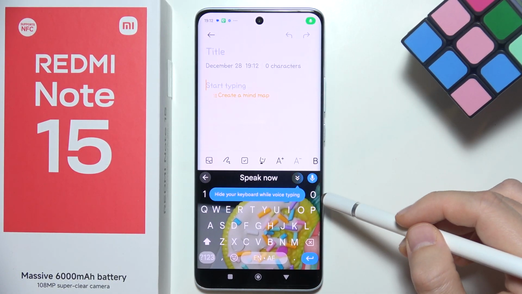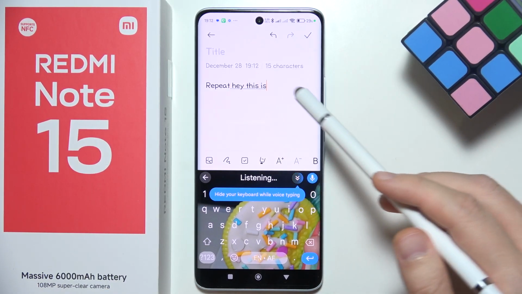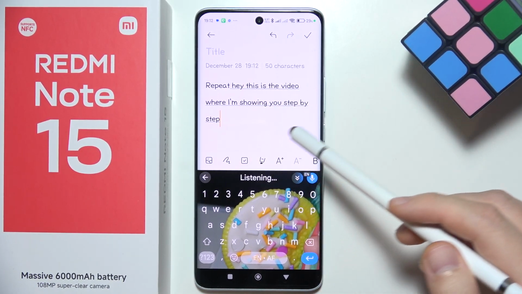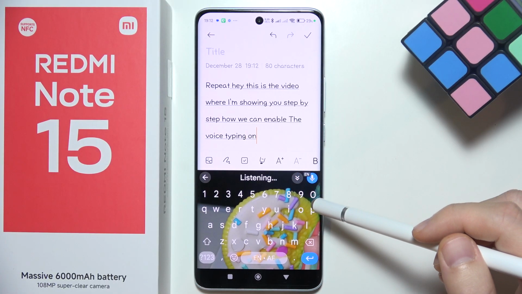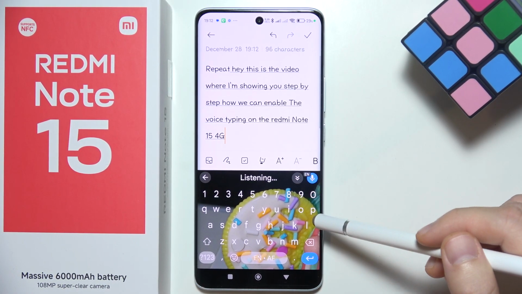Now let's repeat. Hey, this is the video where I'm showing you step by step how we can enable the voice typing on the Redmi Note 15, 4G and the 5G versions.